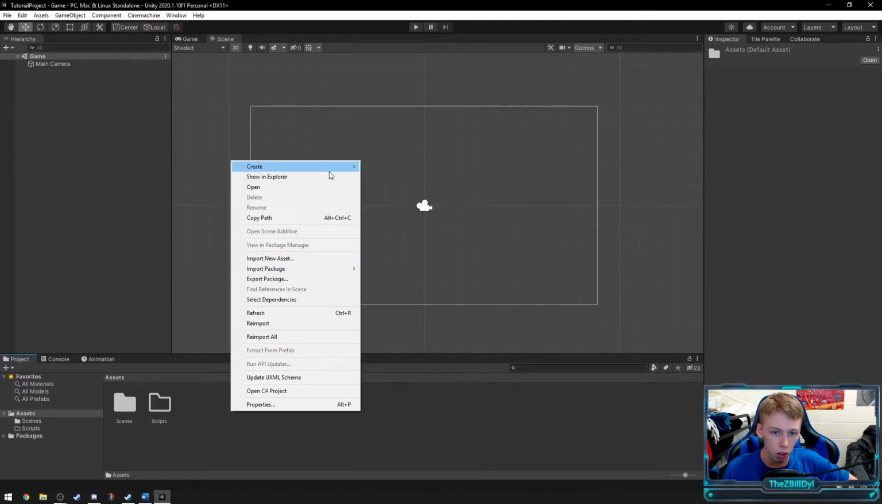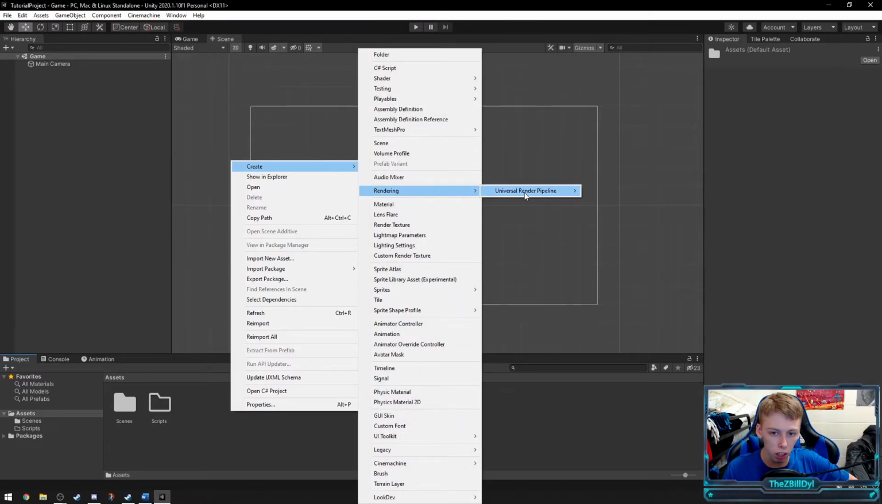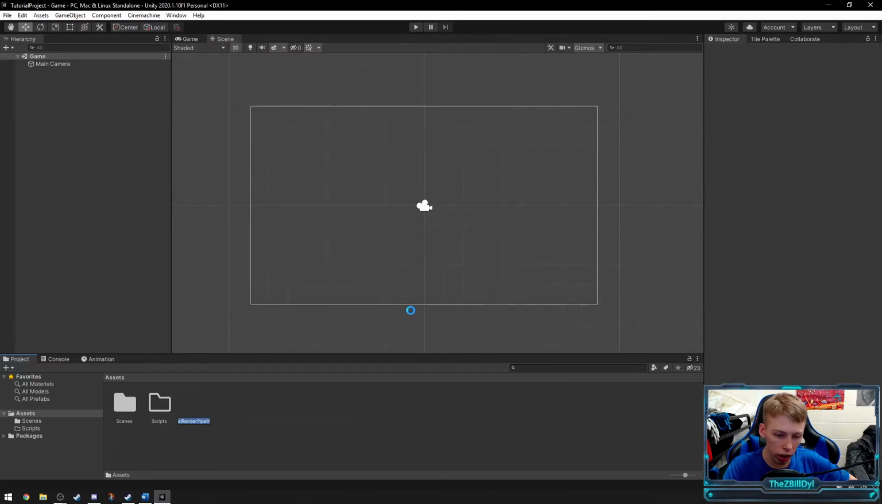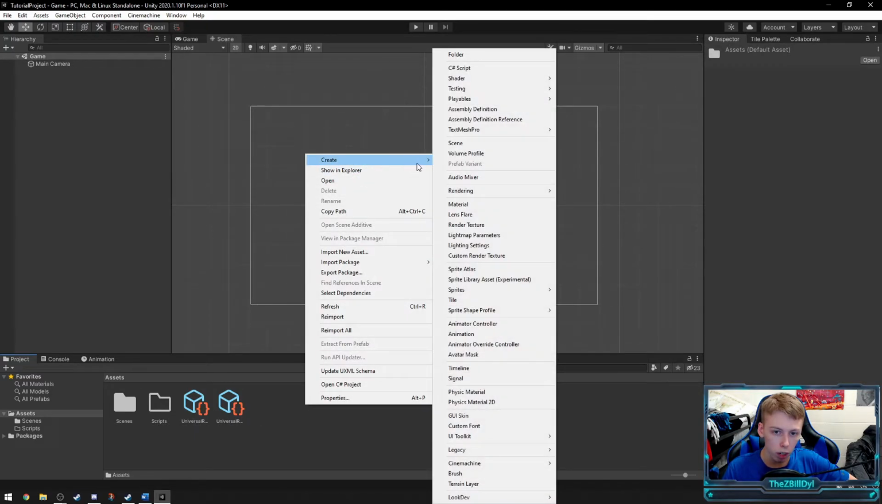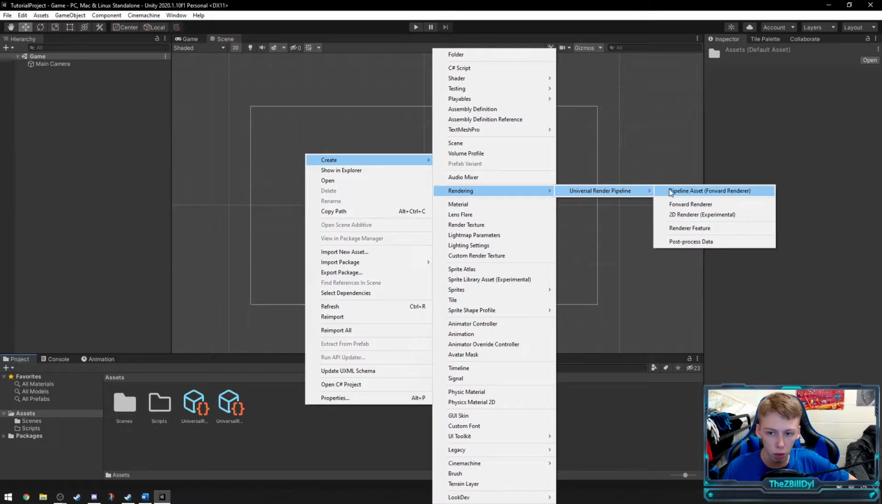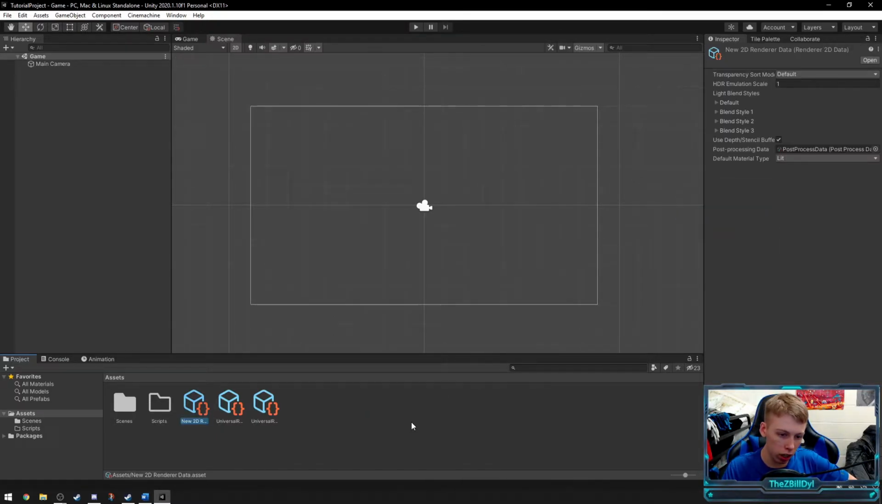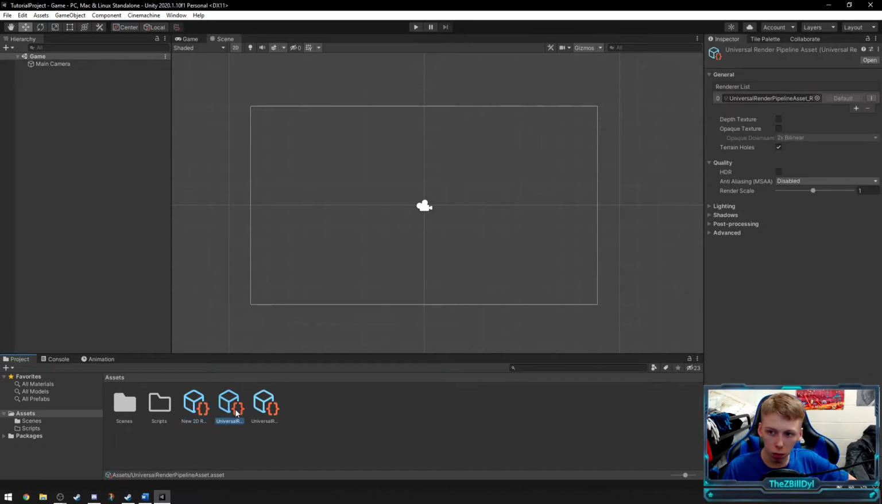So anyway, you just want to do create, and then you go to rendering, universal render pipeline, and you click pipeline asset. Then just go ahead and enter. You don't need to name it. It'll make these two things in your project area. Right click, create, and go to rendering again, universal render pipeline, and click the 2D render experimental one. Hit enter again. So now that we have this installed and ready to go, click on your universal render pipeline asset, which should be the middle one here, and then click and drag your 2D render into this slot right there.